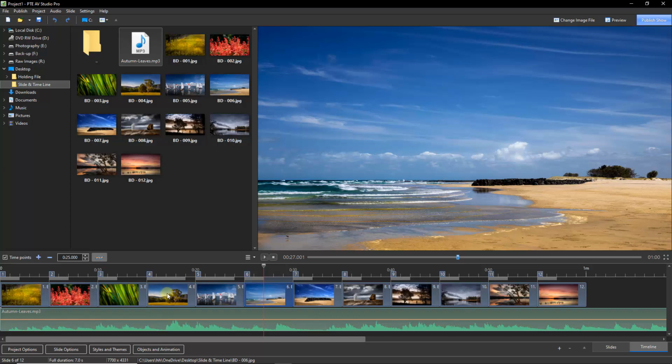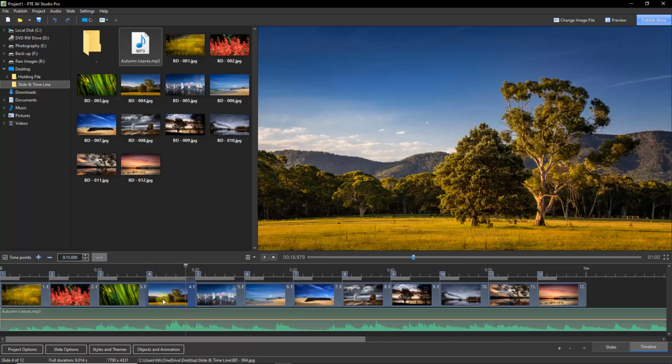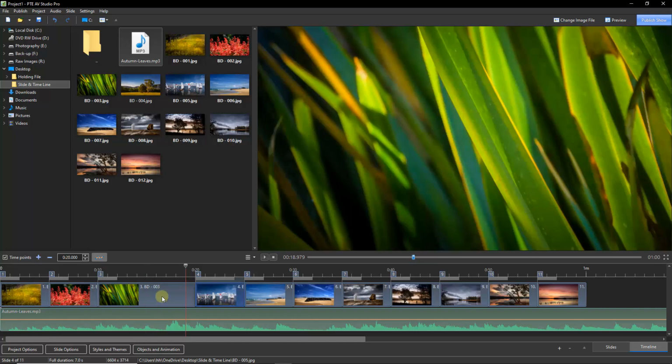But let's assume, for creative reasons once again, I've decided that I don't want to use this particular image in my sequence. When I highlight that and hit the delete key, first of all we notice that nothing shunts up to take its place. So we don't spoil any of the synchronization of the presentation we're making.